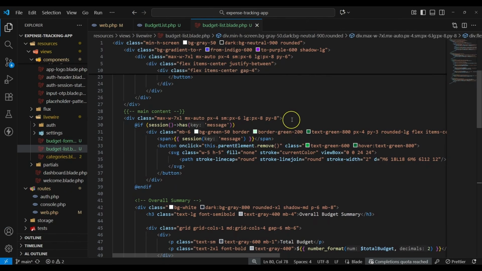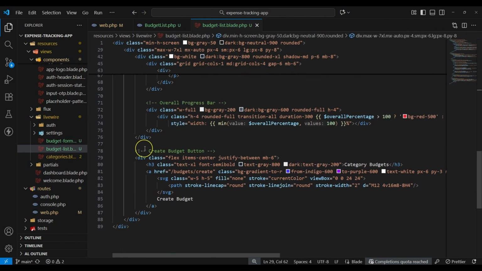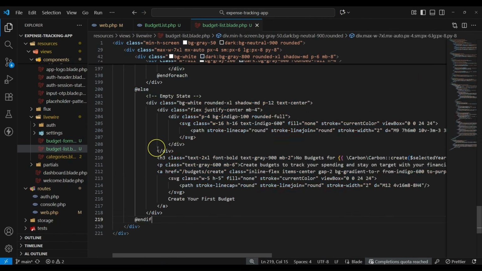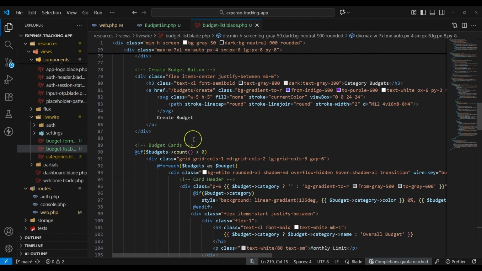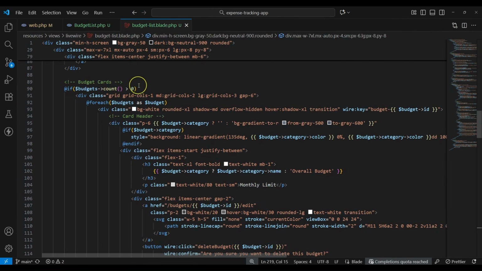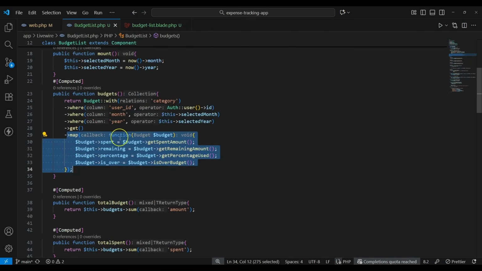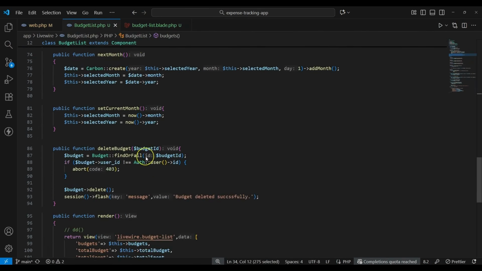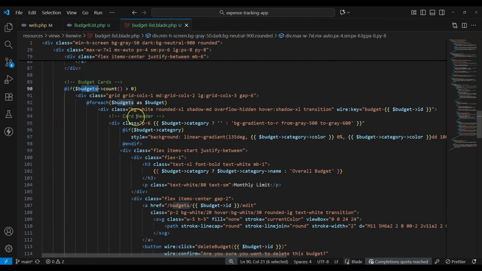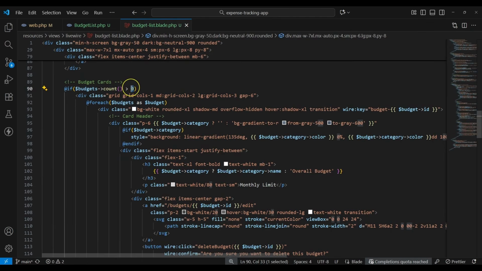So the div that we are inside is this one, so we are going to add it down here. Yep, and it starts from here. So we have the budget cards, and from the budget card here, let me squeeze this one, you can see we have a way of checking the count of budgets from here, because here we've shared the view with all the budgets. So it is going to count if the budget is greater than 0.